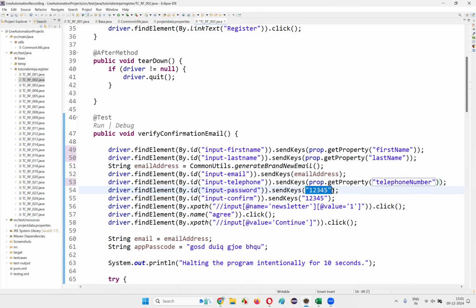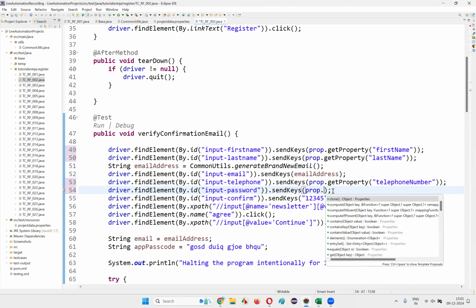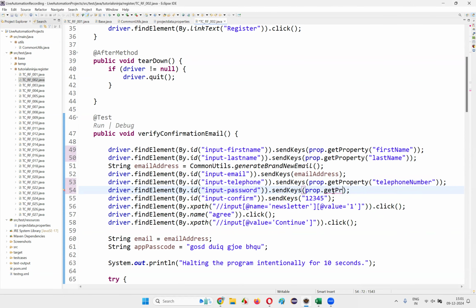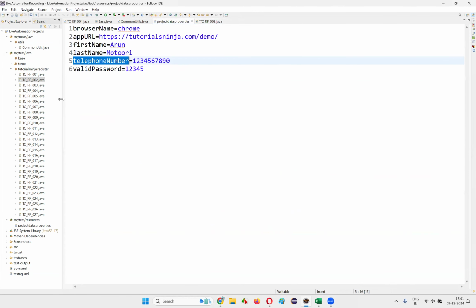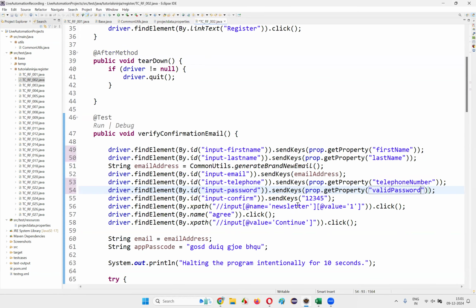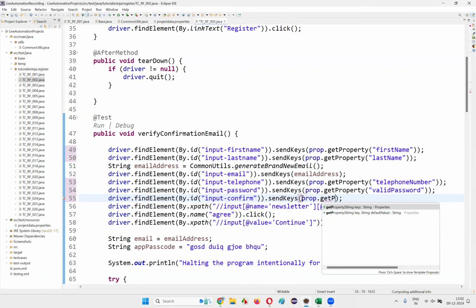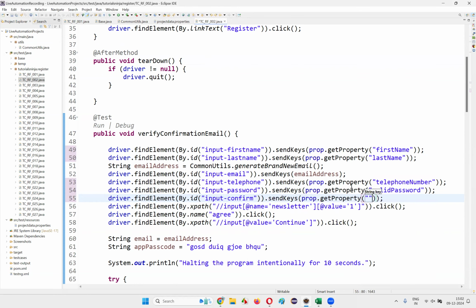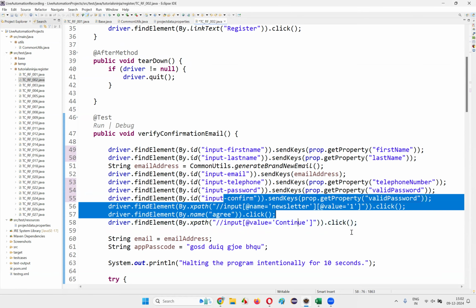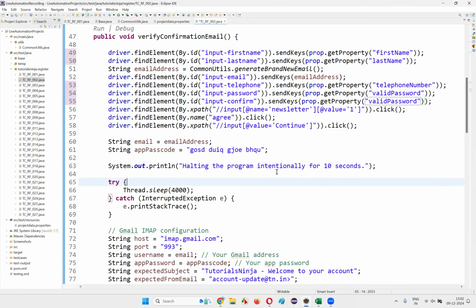here password, valid password, prop.getProperty, and here write down this one. Copy this and paste it here. Similarly, here also prop.getProperty and here write down valid password. Okay, done. That's also done.